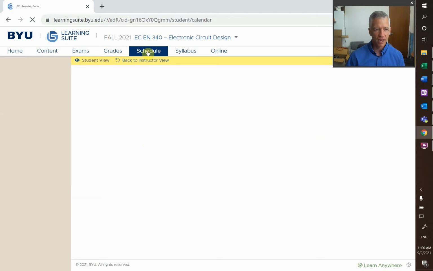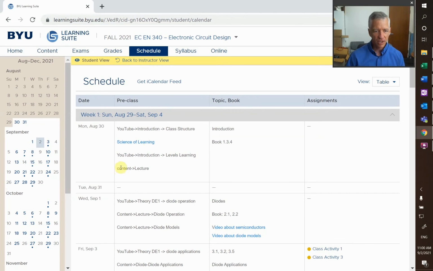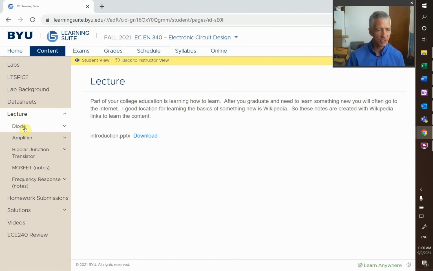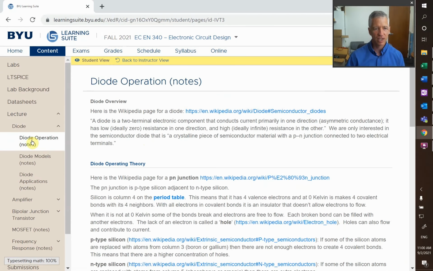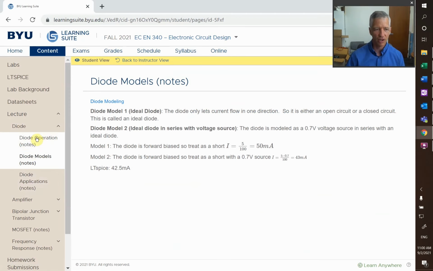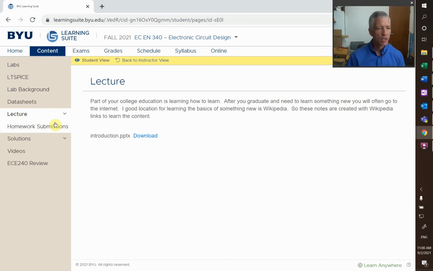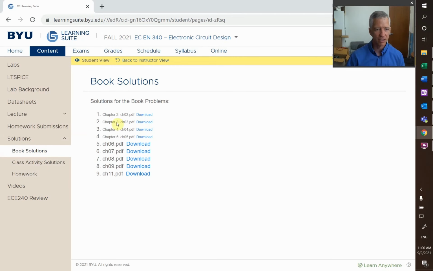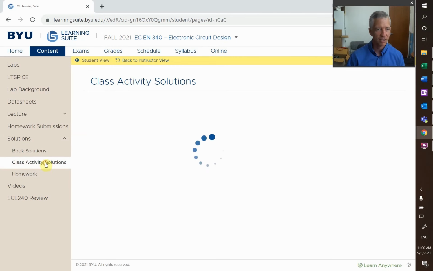Over here on the schedule page, it says content, lecture, diode, operation. So if we go over to content and go to lecture, go to diode, here's a section on diode operation, and here's a section on diode models. So you'll see all of those. We're going to have amplifiers and all of these other things here. There's also solutions. Here is the list of all of the book solutions. Here are class activity solutions, and this is where some of the homework solutions will end up going.